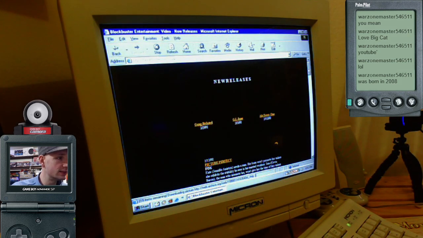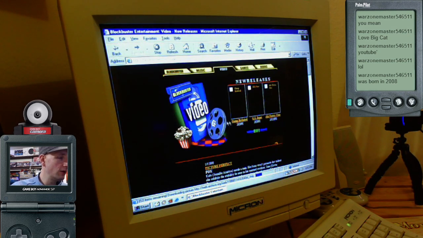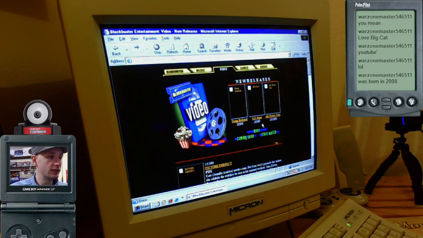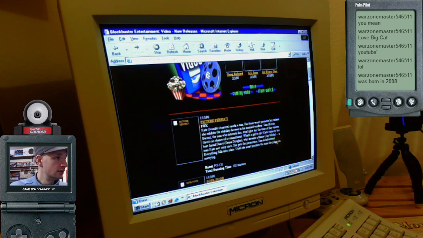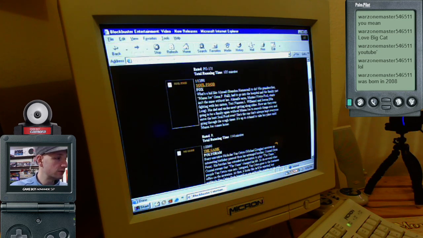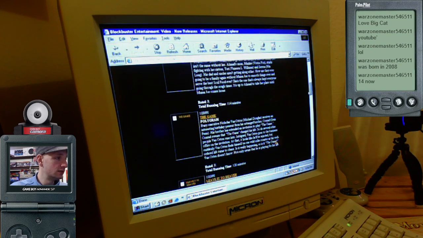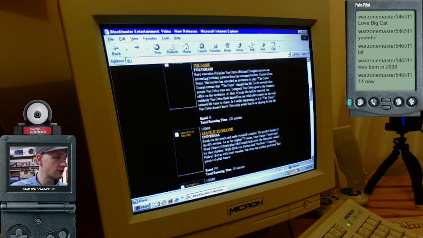Ooh, new releases. Oh, nice. Look at these graphics. That's so cool. We got Gang Related from February 1998. G.I. Jane, February 1998. Air Force One in February 1998. Picture Perfect. Soul Food. The Game. Leave It to Beaver. Oh, yeah, they remade that as a feature-length movie.